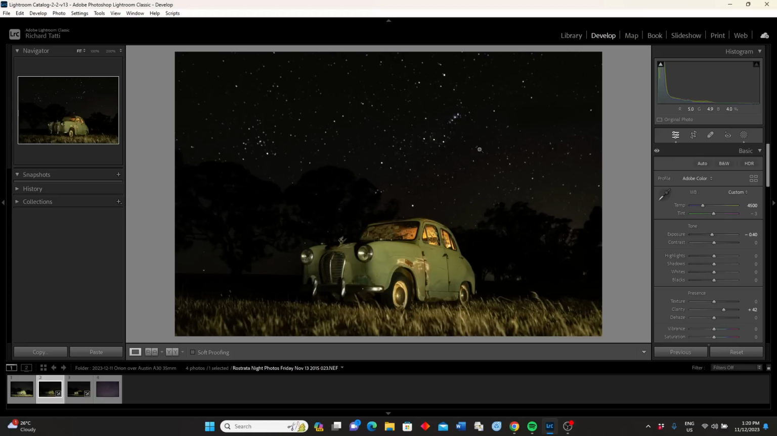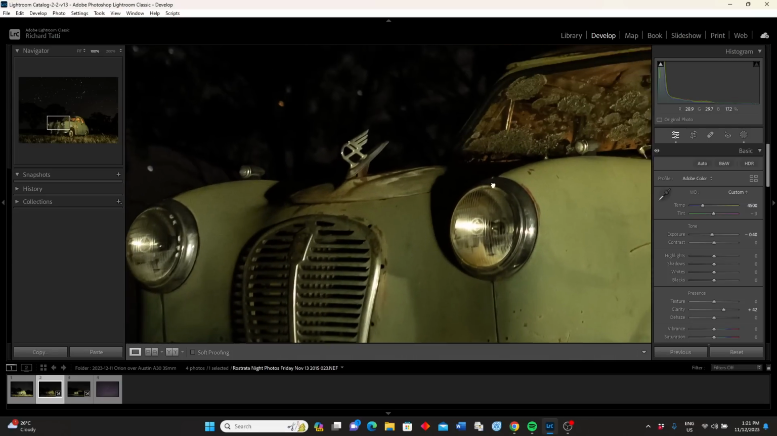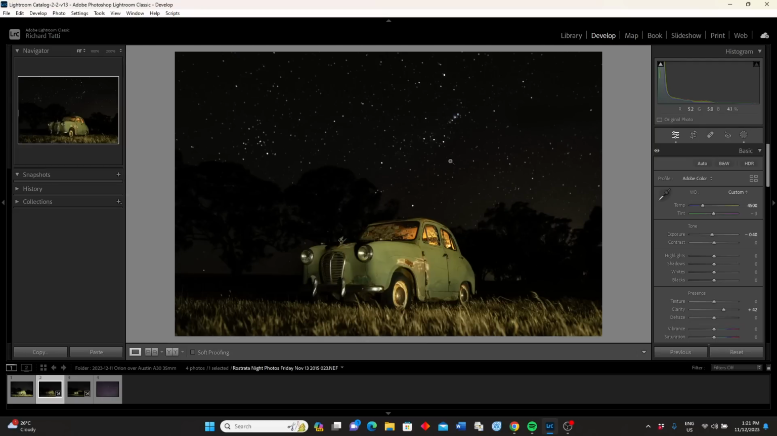Now you'll notice here, this is a single exposure at 35mm, f2.8, 10 seconds at ISO 2000. And I'm focused on the car. So the car's in focus, and if you look at the stars, they're actually out of focus. And that's normal at 35mm because I'm fairly close to the subject. But in this occasion, it doesn't matter because I'm going to be doing a replacement of the sky anyway, so they don't have to be sharp and clear at this particular moment in time.